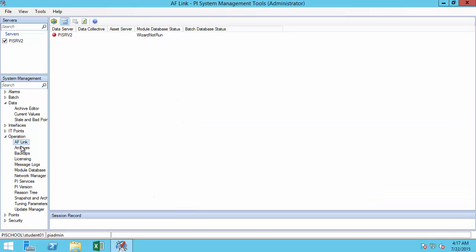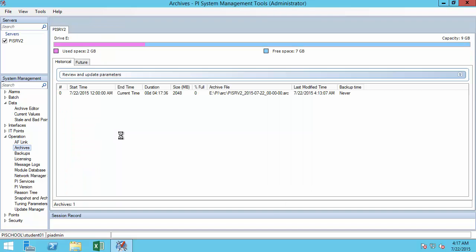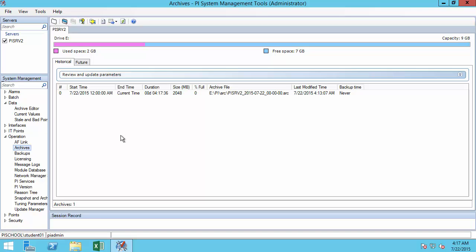Next, on the Archives tab, we get a list of all of our Py archives. You can see the location of Py archives shown here, as well as their size. Remember, we specified this during the installation process.